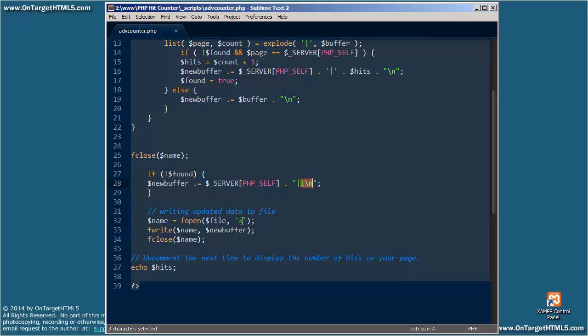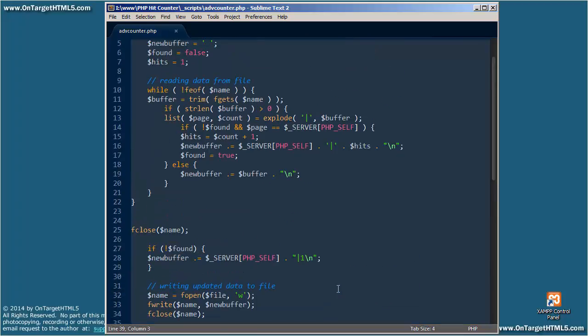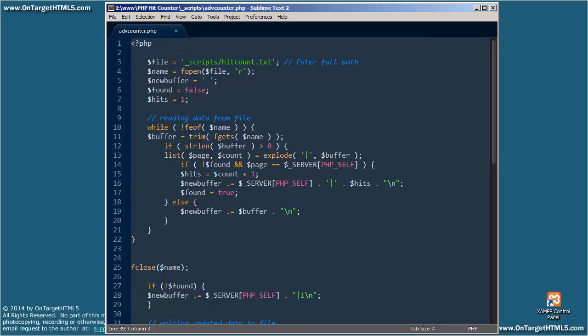Name, open the file, in write, fwrite the name of the file with a new buffer for the hits, and then close the name of the file, and then we're going to echo the hits back to our screen. And very, very similar to what we've done before. So the new functions that we're going to discuss, if you want to learn how the while loop works, go ahead and watch the Essential Training Series, While Loops in PHP. But we are going to talk about string length, feof, and explode.